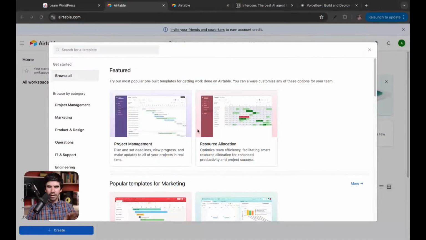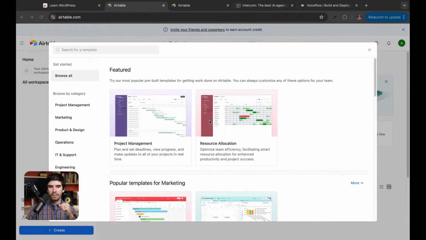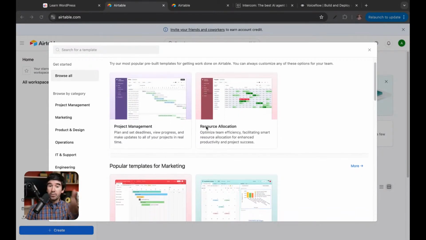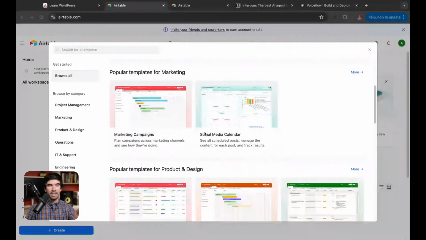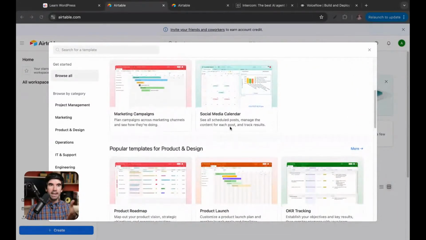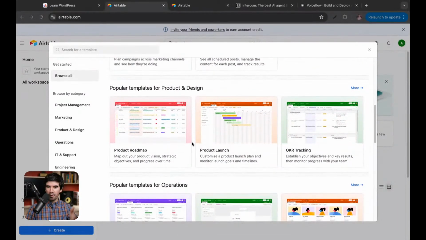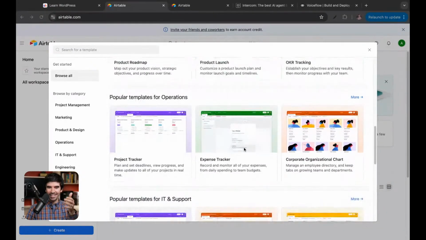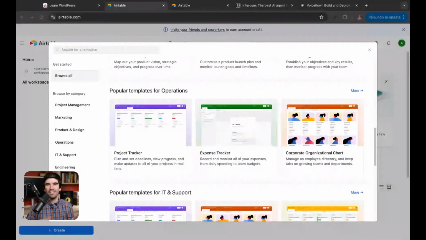And let me see if I can screen share. Here, if you go to Airtable, their marketing page is nice. You'll get more information there. But if you open an account, there's a free trial on it, like a 14-day free trial. You can go in there and it'll give you some very nice templates like for project management, resource allocation, marketing campaigns, social media calendar, product roadmap, product launch, expense tracker. There's a bunch of things that you would normally do in Excel that it already handles for you.